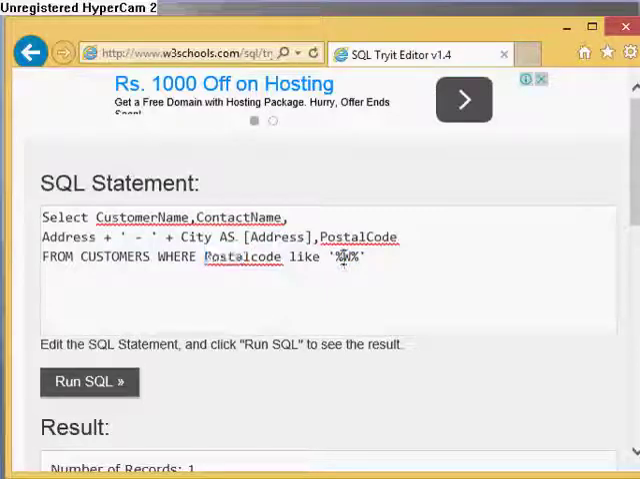So if I have typed something like W percentage, this is a wildcard. It is saying that you need to select all the postal codes which start with W, but it doesn't matter what comes after W. It will just check the existence of W at the first place. If I put a percentage here as well, it will check for the existence of W at any place between the text.